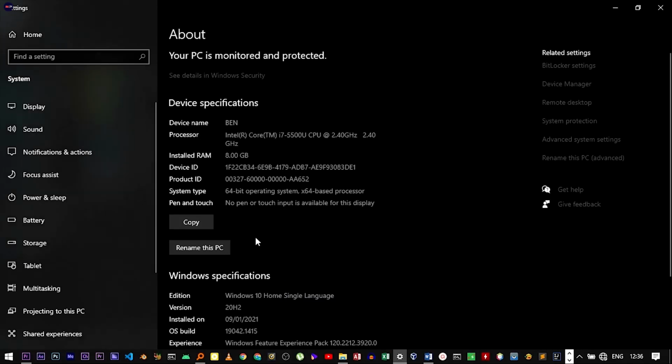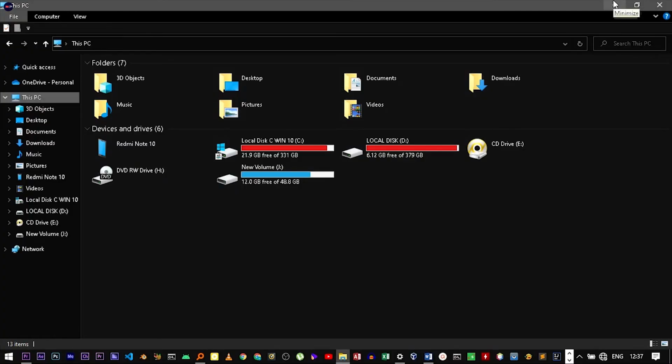Now keep in mind that it will make your UI less appealing, but it may go a big way in increasing your computer performance. You may see the text may be a little bit clunky, but it will increase your performance a little bit.